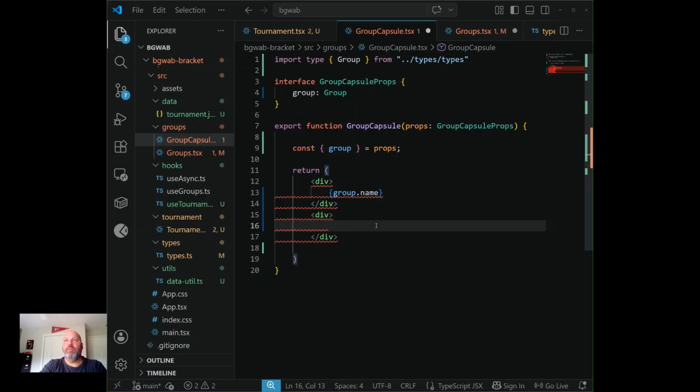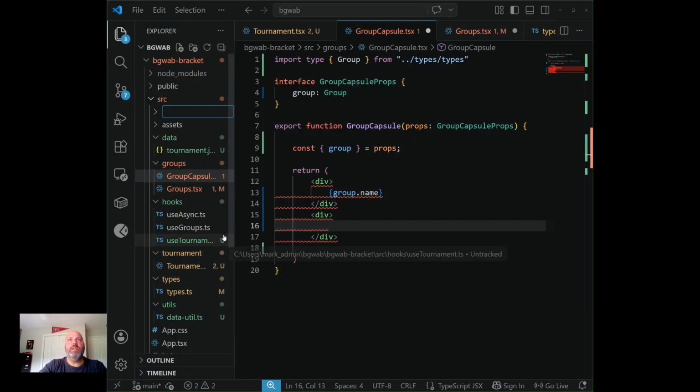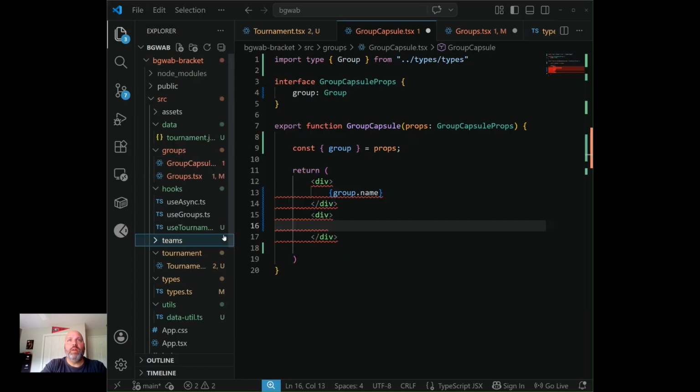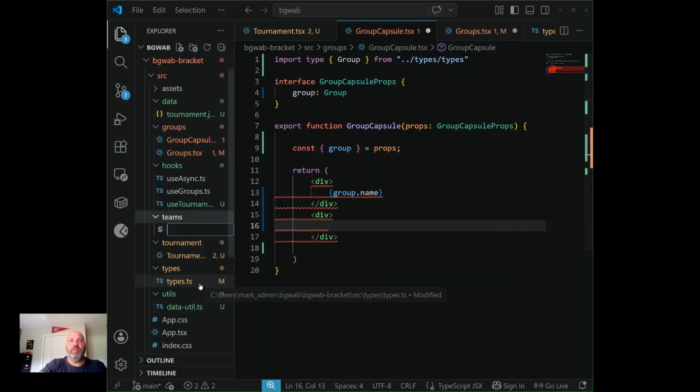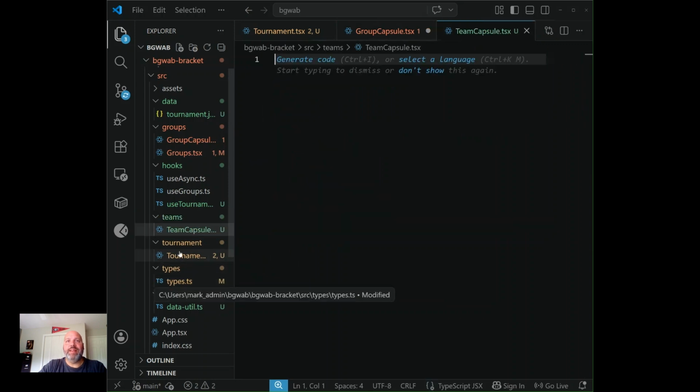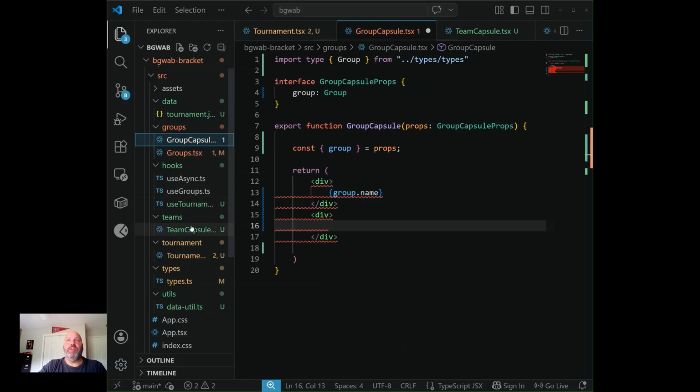create a team component. We don't have any team folder yet, I don't think. So I'm going to create a new folder called teams. And inside here, we're going to have a team capsule. Now, for right now, you may have noticed I have a groups component for groups, and I could very easily create a teams component and then call the team capsule from there. I'm just going to go ahead and do the team capsule directly and have it loop in the group capsule. I might change that in the future.